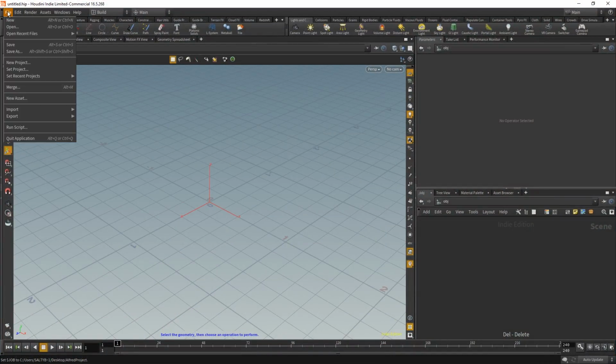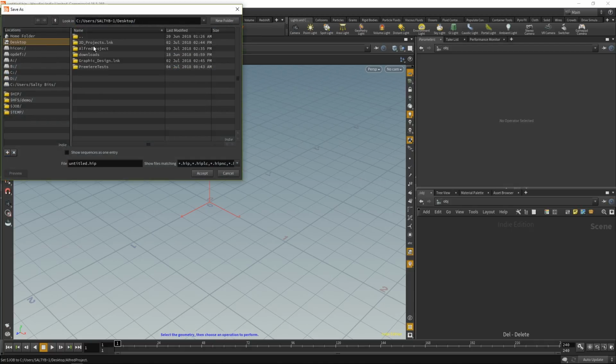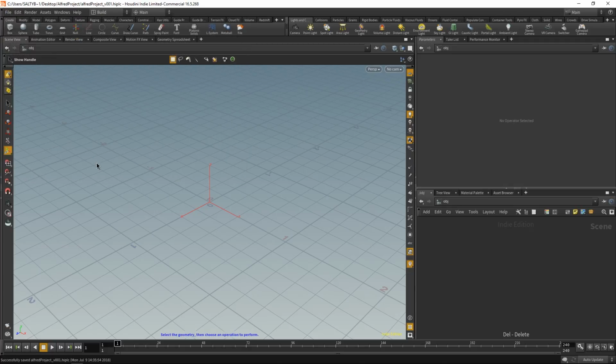There's one more thing that we need to do now. Let's save out our scene file. We'll go File, Save As, and let's browse for Alfred project. And we will call this Alfred project version 1, just like that. And now we've saved out our project.